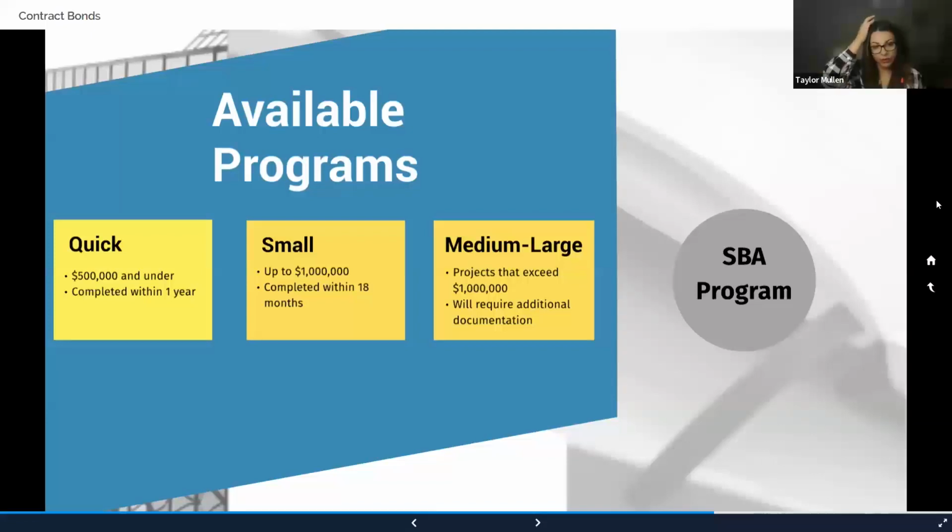Got it. I did not realize the SBA program went up to such a high amount, so that is good to know. All right, we've definitely got a good understanding of some of the basic information regarding contract bonds. So what I'm going to do now is stop sharing and we're actually going to have Charles walk us through an application in real time. Let me just make him the host there.